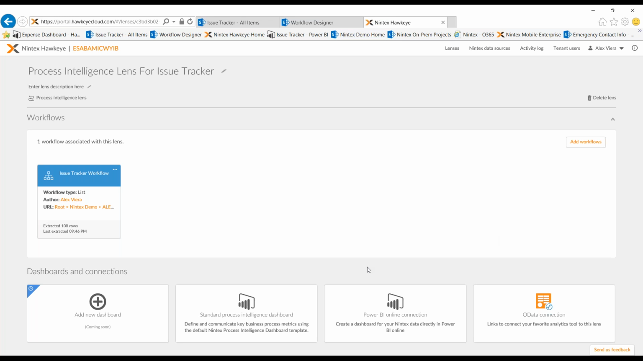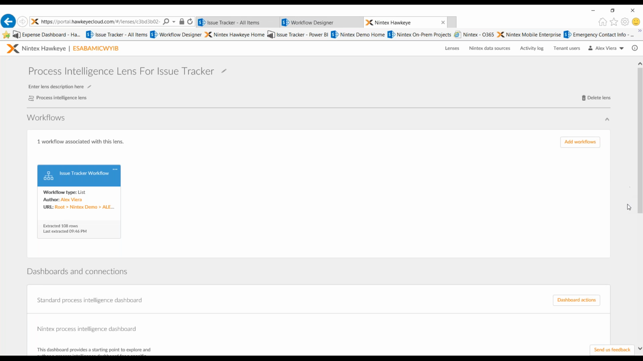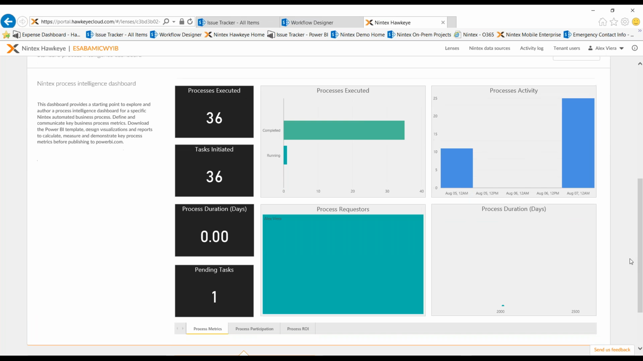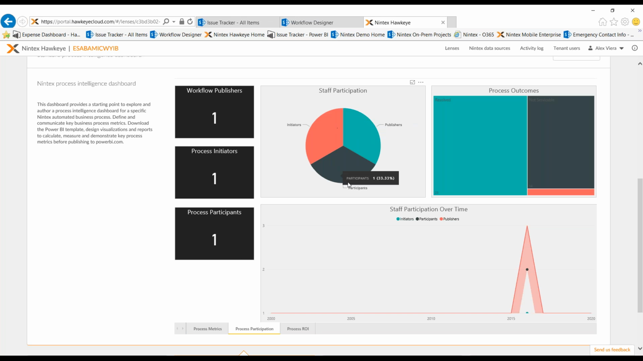So now it becomes very easy. What do you want to do next? Now I want to create a dashboard. When I create a standard dashboard down here at the bottom, this is step number 2, it will create a default dashboard for me that shows 3 different metrics. The process metrics show me everything: how many processes were executed since I installed Hawkeye, tasks initiated, pending tasks, process participation as far as who was actually the actors or initiators, publishers or participants, and also how many outcomes we have here.